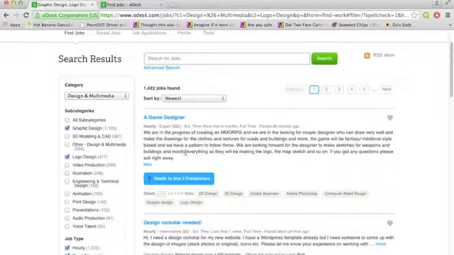And what you want to do after reading the description, you want to customize your cover letter exactly for this job. You want to submit portfolio projects relevant to this job and stuff like that. Solidifies your chance of getting hired by this person.